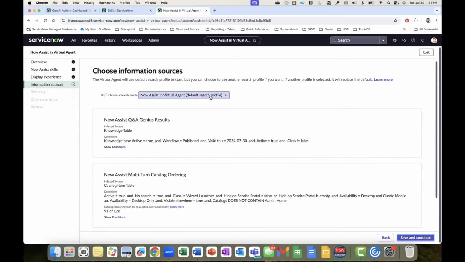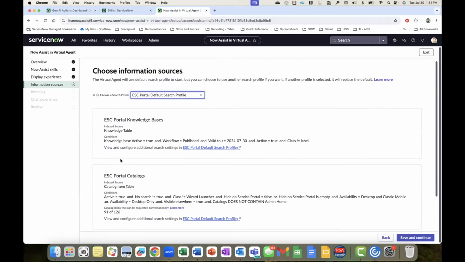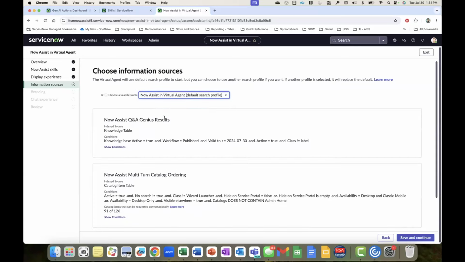Now here you have the option to select your search profile. By default, it has this Now Assistant and Virtual Agents search profile. If you want to update it to, let's say, ESC search profile, then the conditions and the corresponding details would also change. For the purpose of this demo, I'll just retain it as Now Assistant Virtual Agent Search Profile.